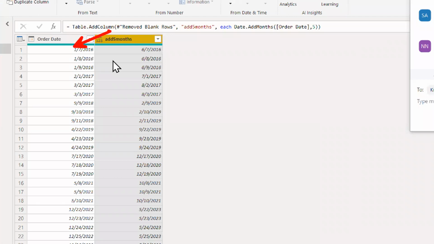See, this is the first month and this is the 6th month. If you are in the second month, here is the 7th month. This is the 9th month, and here is the second month after adding the 5 months, guys.